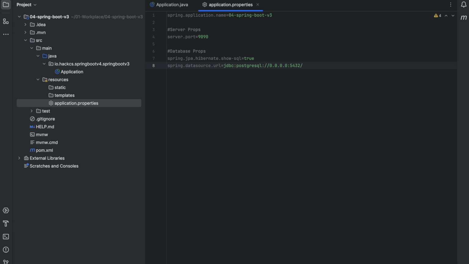Earlier we used the default database which is provided by Postgres when we set it up, but for now we are going to use our separate database.